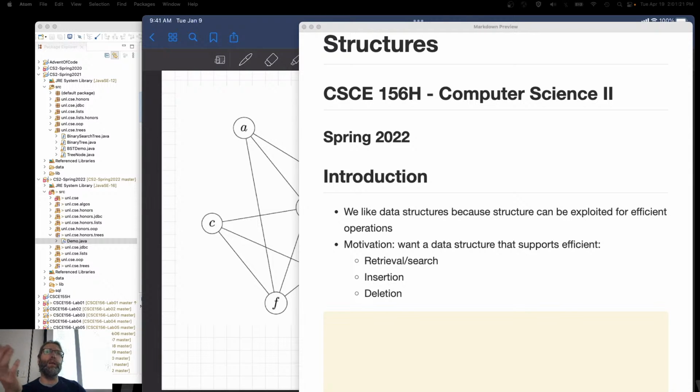Because what is an update? An update is nothing more than a retrieval. You delete it, and then you insert the replacement for it. So we'll keep our attention to these three basic operations.